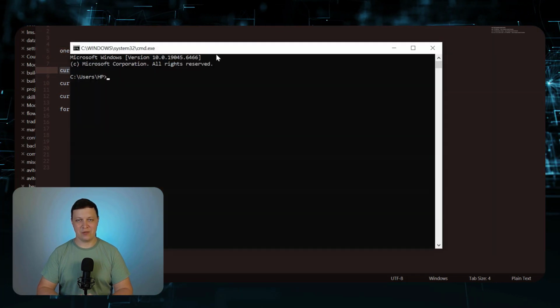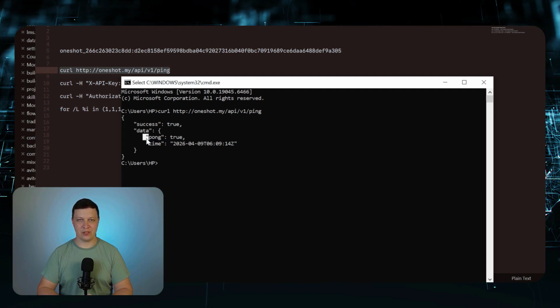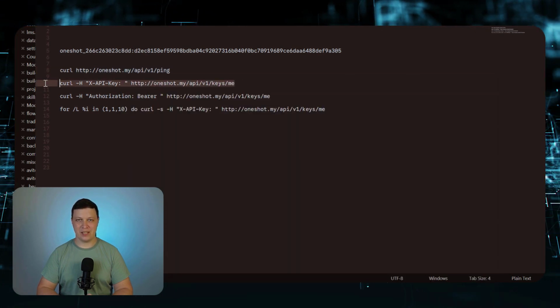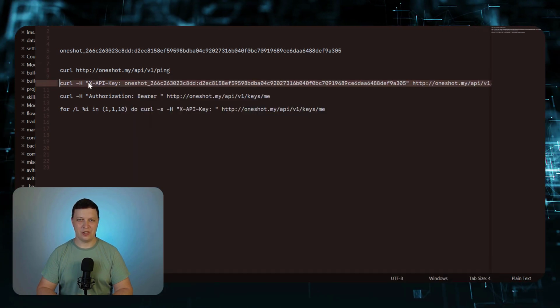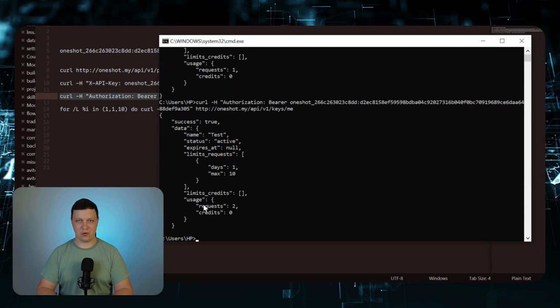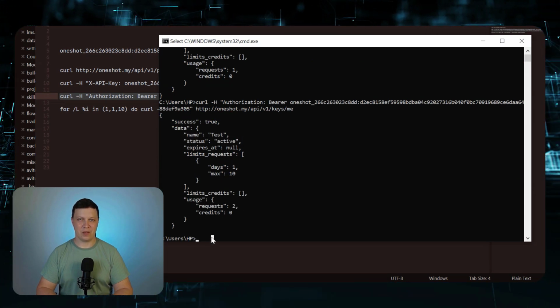Let's check. Send a regular request. Status OK without a key, and we see the time. Now send a request to the key info endpoint without passing a key. Access denied, not authorized. 401 error. The error message tells you exactly what happened. Now send the same request with the key in the headers. We see the key name, the limit, the request count so far, whether it's active.